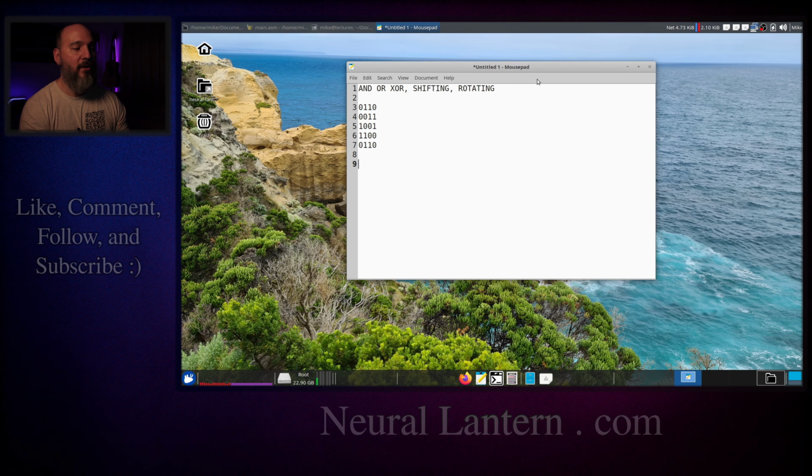Same thing applies for rotating to the left. I'm not going to show you because it's the same thing as rotating to the right, just in a different direction. One thing that I forgot to say a moment ago when I was talking about shifting is think about this.